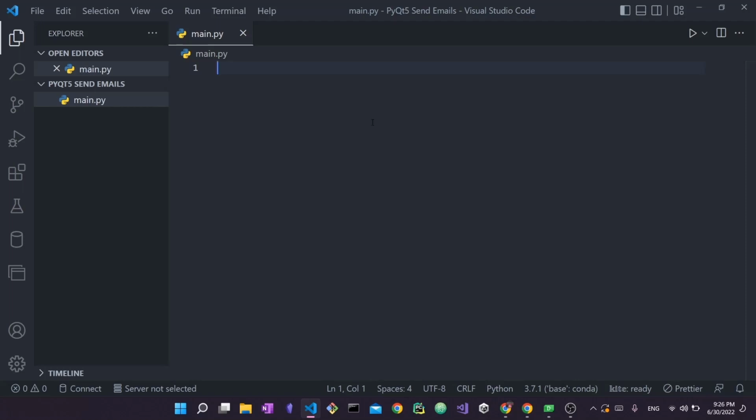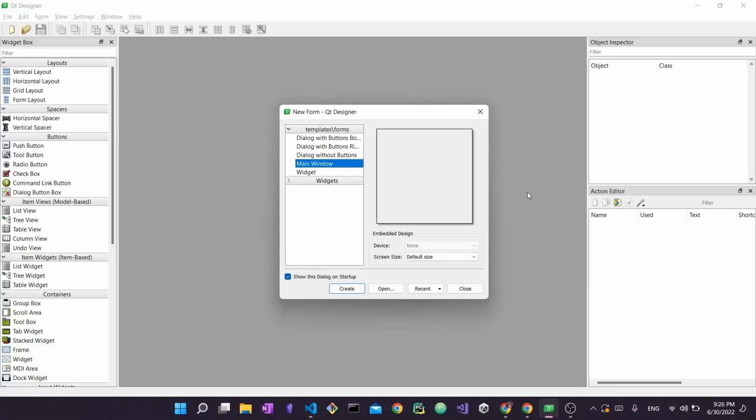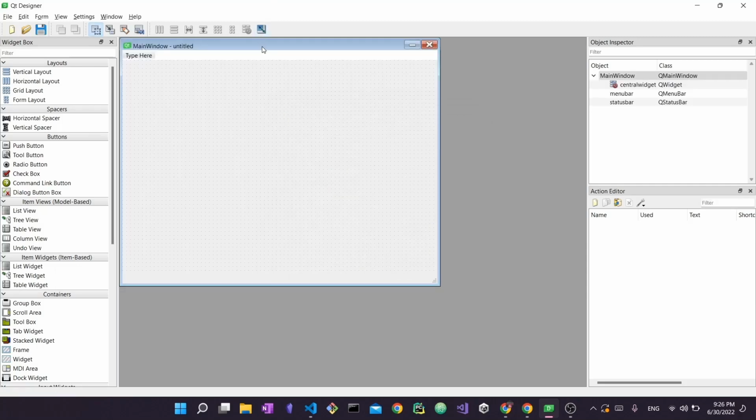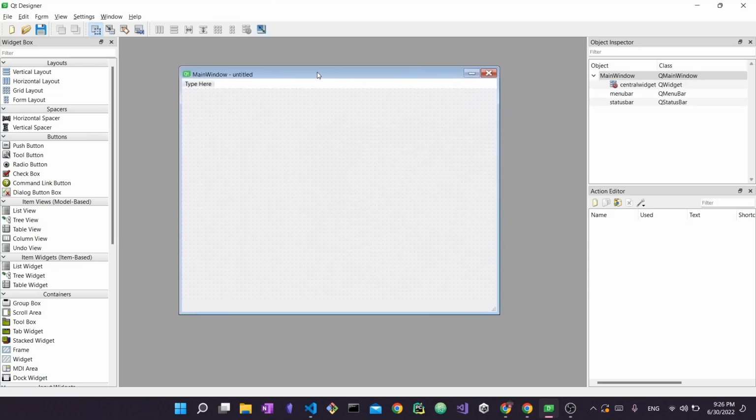I'm going to jump into PyQt5's Qt Designer, which is this guy right here, and this is where we're going to design our UI. So first things first, you have a new form. We're going to select a main window, so our form will be a QMainWindow since our application will only have one window anyways. And then I'm just going to press on create. This will pull up this default main window right here.